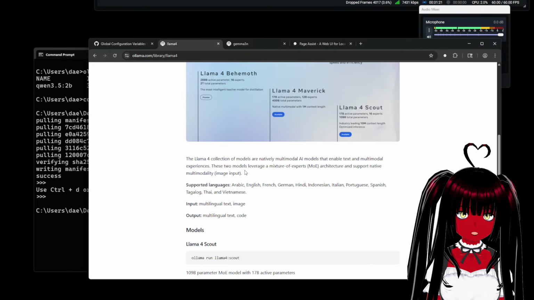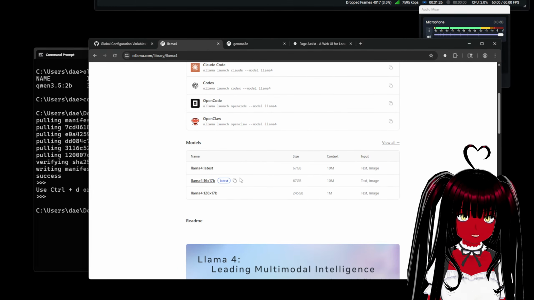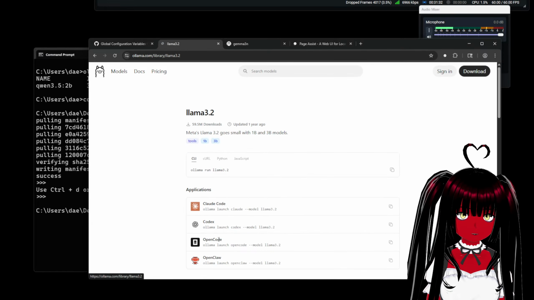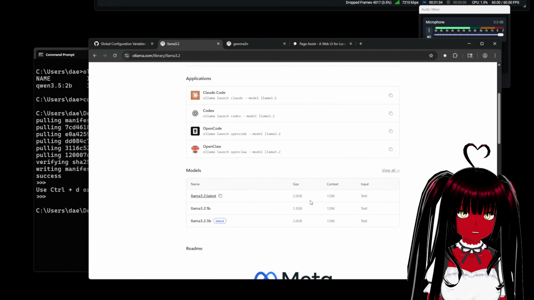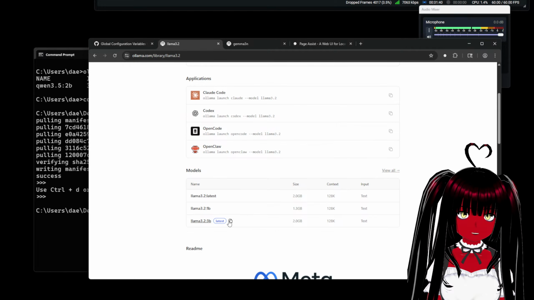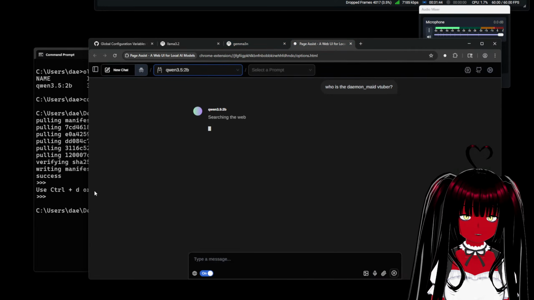Surely this one. Is this a thinking one? It's not. Okay, is there a small one? There is not. 3.2. Not a thinking one. Okay. I was gonna grab this one, but this one's only 2 gigabytes. Okay, so let's try that.